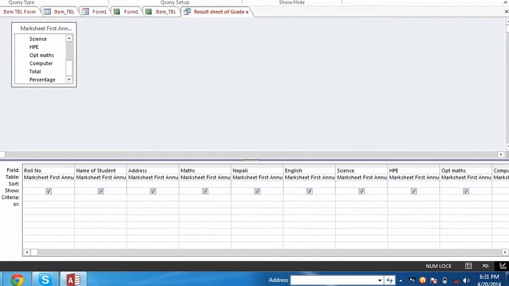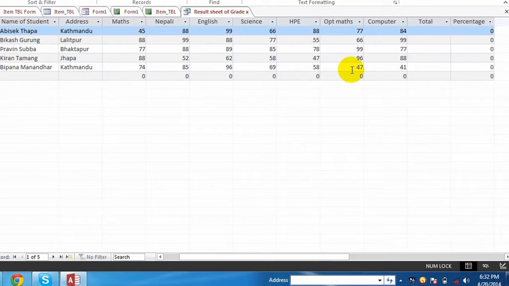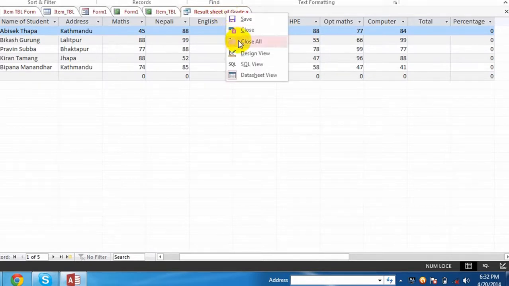And when you run this query, it is a select query. By default, you can see select. Now click on run. Here we have selected roll number, name of student, address, maths, Nepali, English, science, SPE, optional maths, computer, total, and percentage. So it is the use of select query. Here we have selected these names and marks of grade 10 and total and percentage. Now let's go to query design view again. Just right click on this query, click on design view.